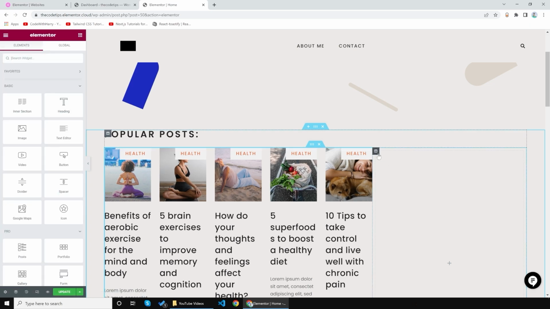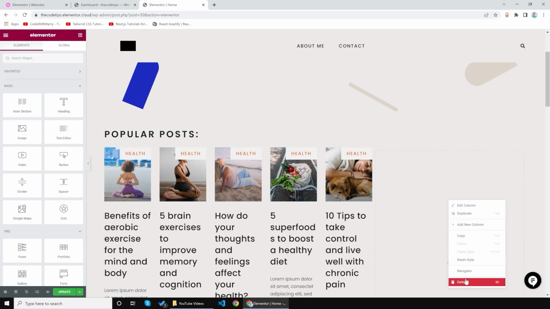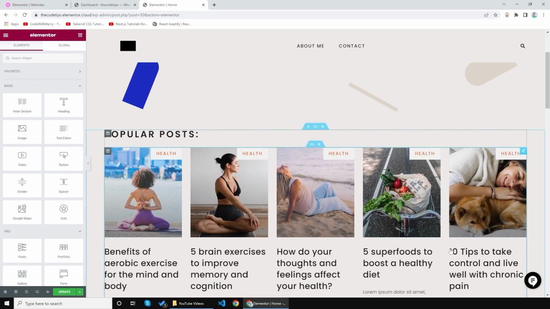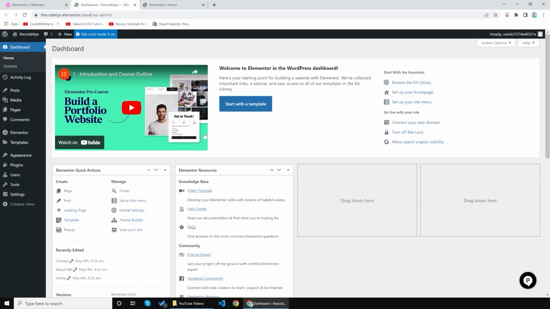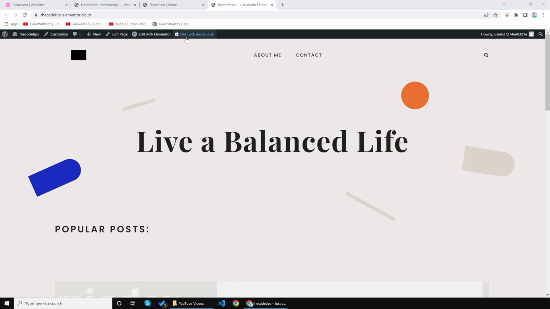Okay, but there is another column here. I want to get rid of this column. So what I'll do is I'll right click on this column, and I'll simply say delete. So this is how my website will look. Now before updating, if I was to show you my website, I'll open it in a new tab. And I want to show you one more setting, which is site lock.